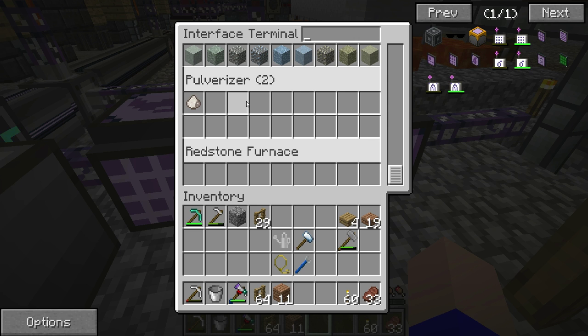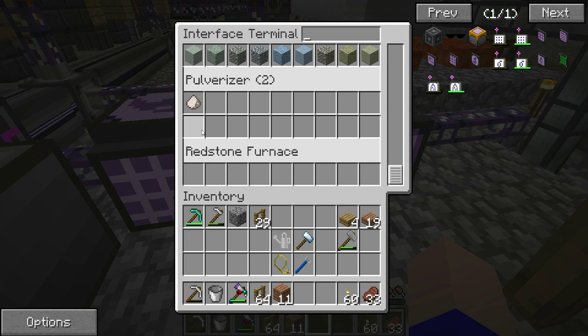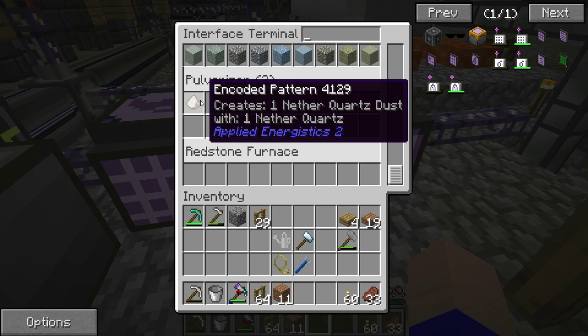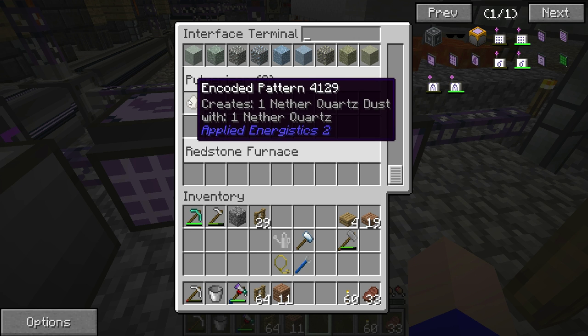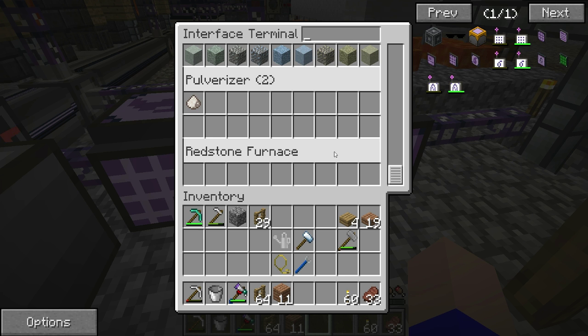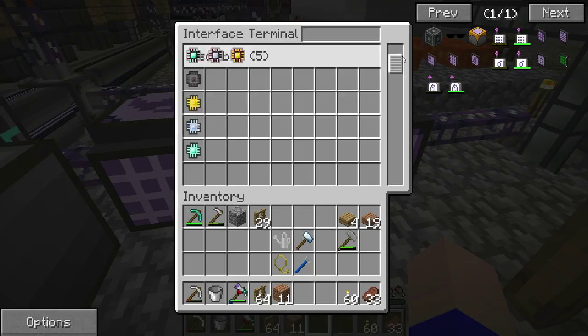Pulverizers. We've got 2 pulverizers. The one which hasn't got anything with it is the one that's attached directly to a redstone furnace. It probably doesn't need the interface on it. It probably needs an export bus, because we're going to be using that for various things. But generally, we'll leave it there as it is for the time being. It might be useful. But this one's just a pulverizer on its own, so it's just going to pulverize stuff, and it's got the nether quartz dust in there. And then there's a redstone furnace on its own as well. So that's all good. So I'm quite happy with that.